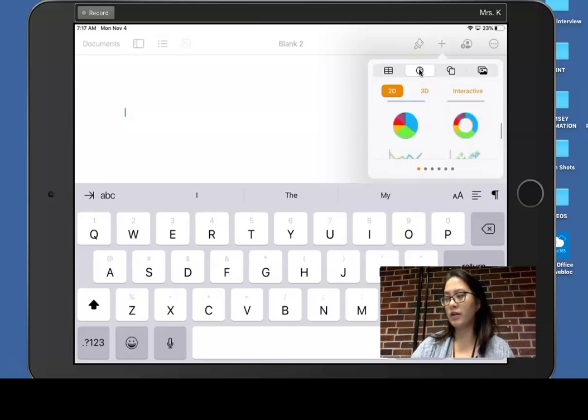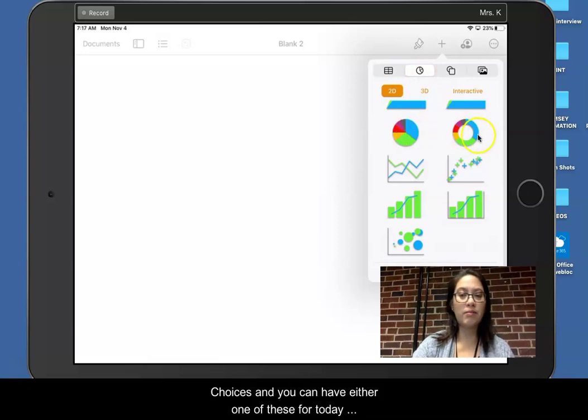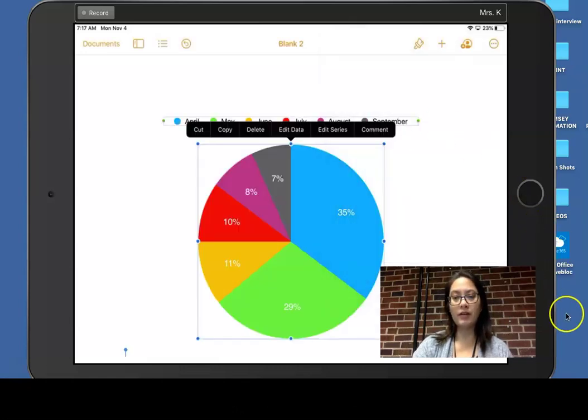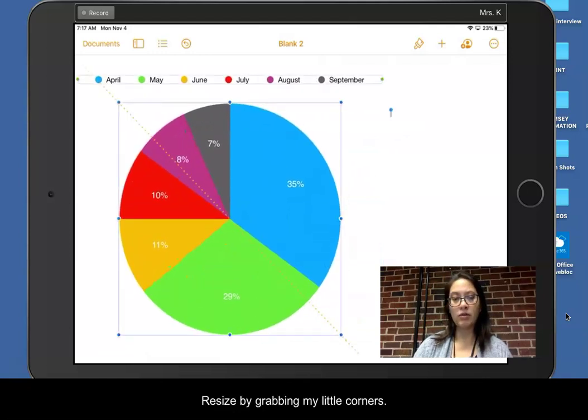If you search through here, it's going to show you some choices, and you can have either one of these. For today, we're going to do the regular pie graph because we're going to make ours fancy. All right, I'm just going to touch and drag, and I can resize by grabbing my little corners there.